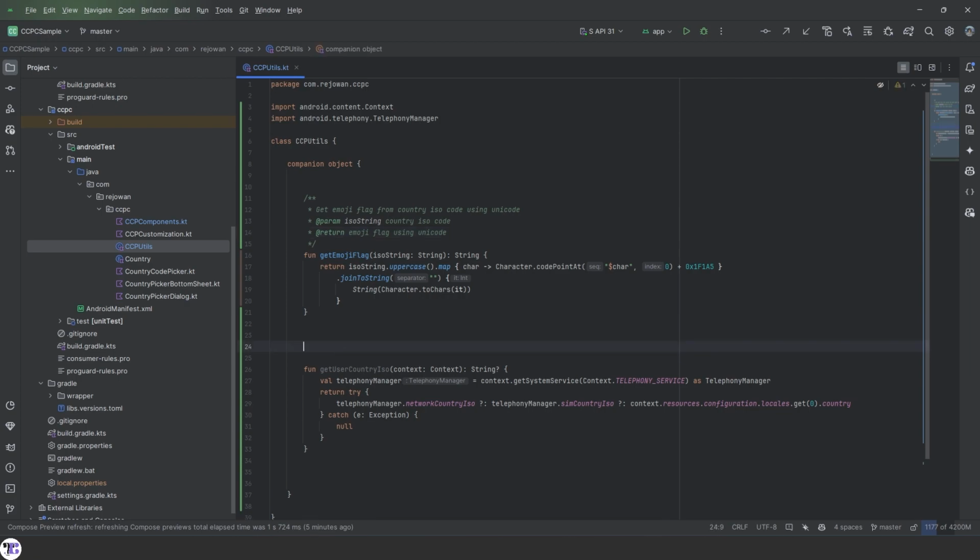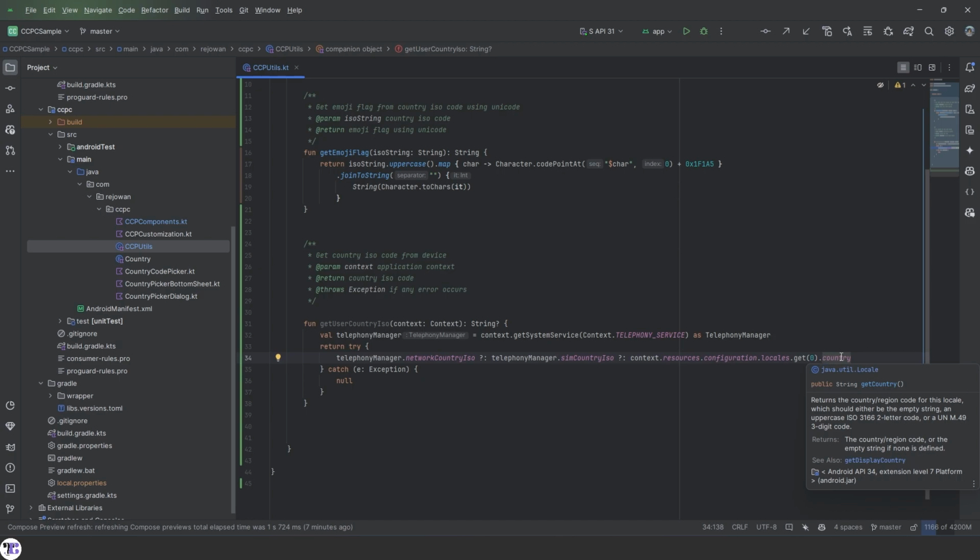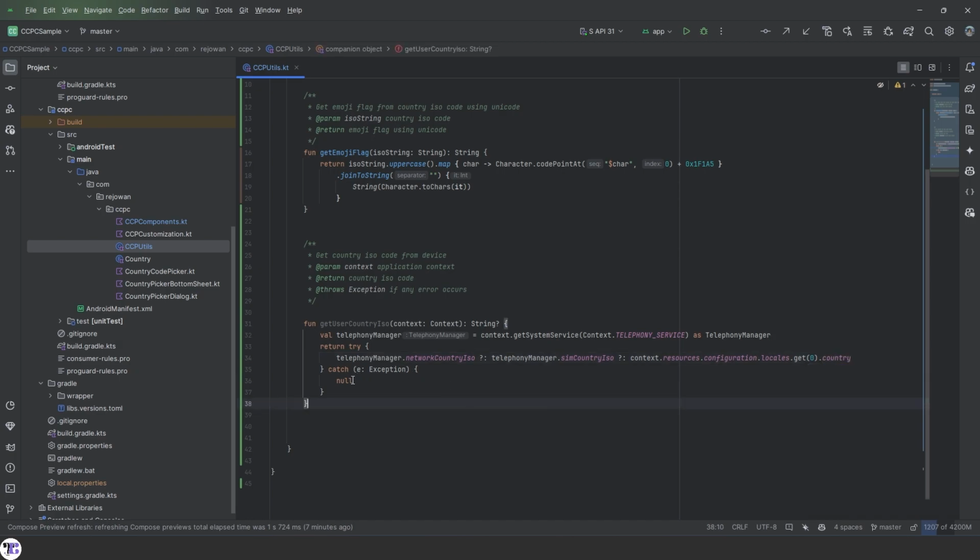So what it does, first we take the context as the parameter, and using the context we get the telephony manager from the system services. So we will use the telephony manager and try to return the network ISO or the SIM country ISO if this one failed. And if this one failed, we will try to get the locales and get the country. The get 0 country is the first country that is available on the device. If any of this doesn't work, it will return null. All of these are nullable in their own way. This function could give us the country or it may fail.